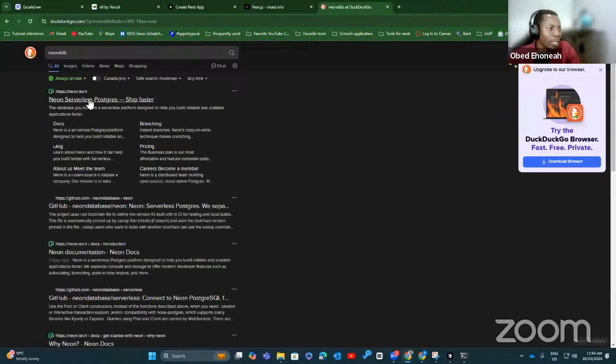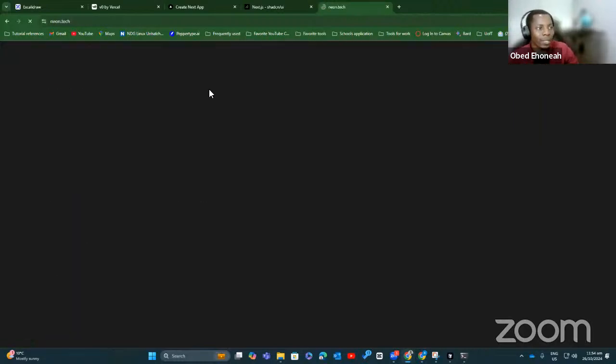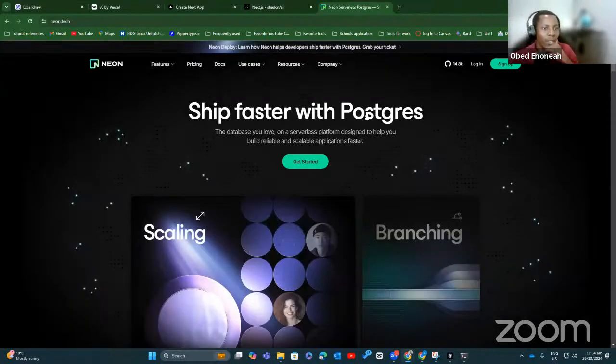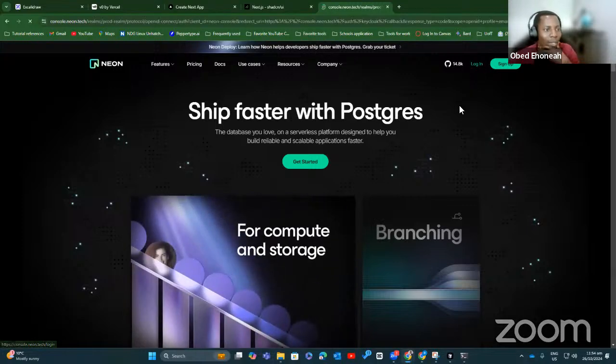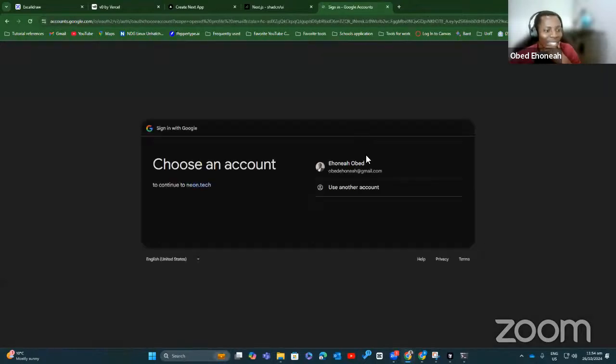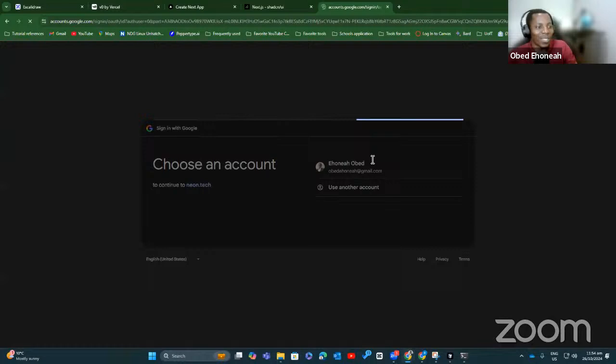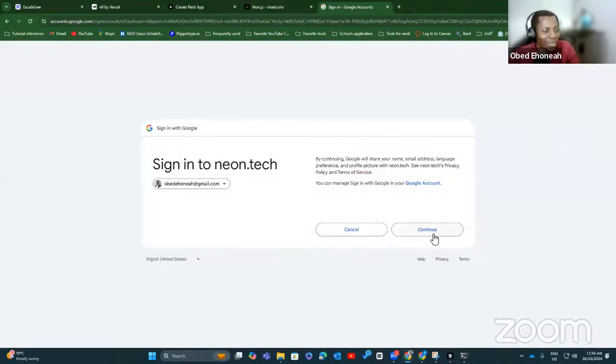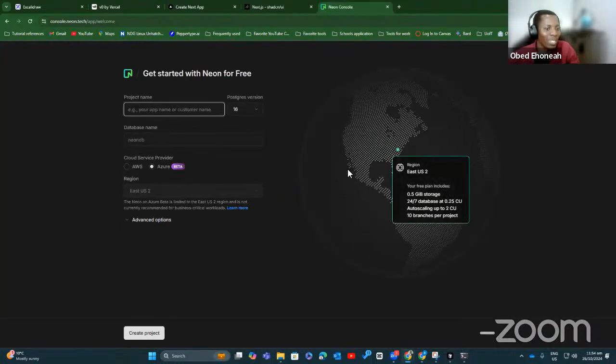So NeonDB can give us free access to Postgres SQL. Do I have an account? I should have an account, right? Shouldn't I? If I don't have an account, I'll be surprised with myself. I don't. Then maybe it's a different email that I use.